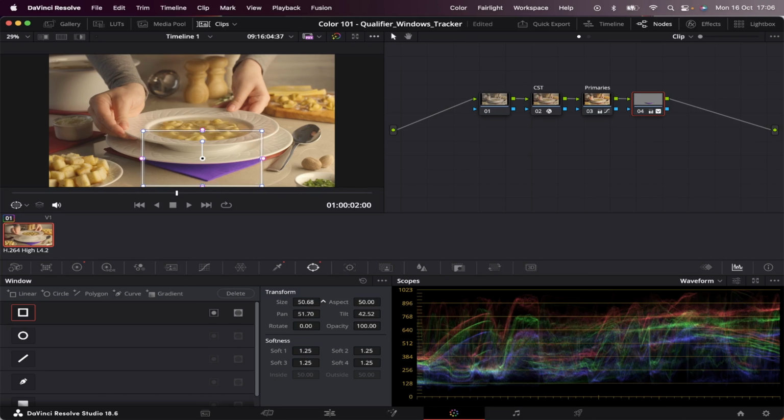So here we've got the transform area, where we can adjust all the properties of our mask. The size, the aspect, the pan, the tilt, the rotation, the opacity, and the softness. In this case, each side has its own softbox. Let's disable this mask.